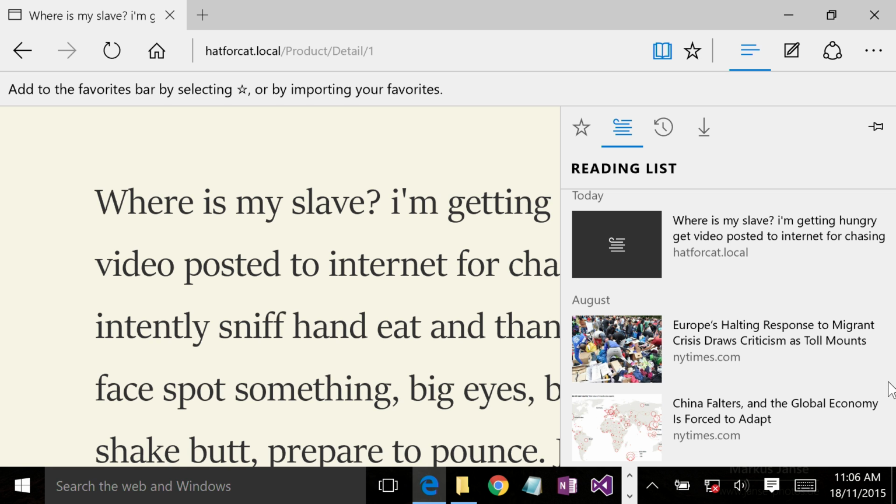Unfortunately, at the moment, this isn't synced between devices, but it does seem an obvious next step to expand this. I think that would be pretty cool: add an article to the reading list, read it on your phone on the way home from work, that type of thing.